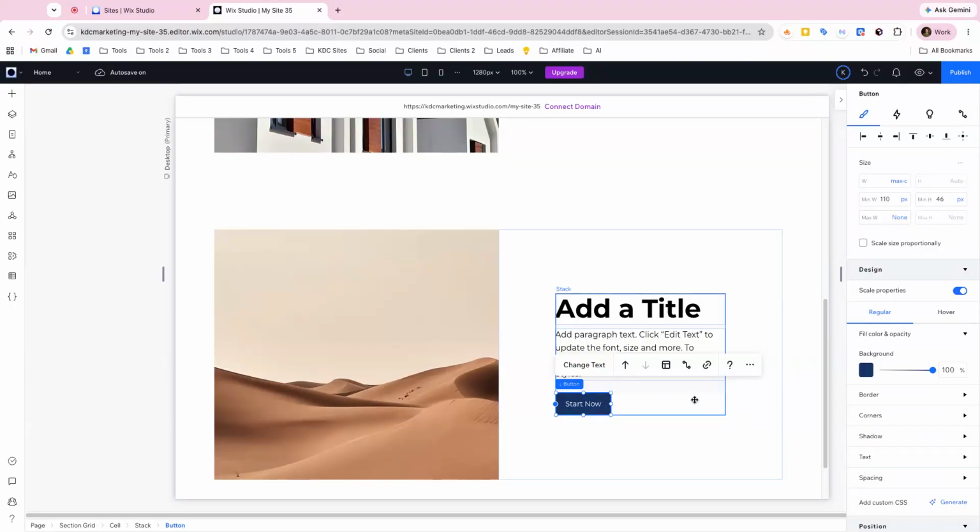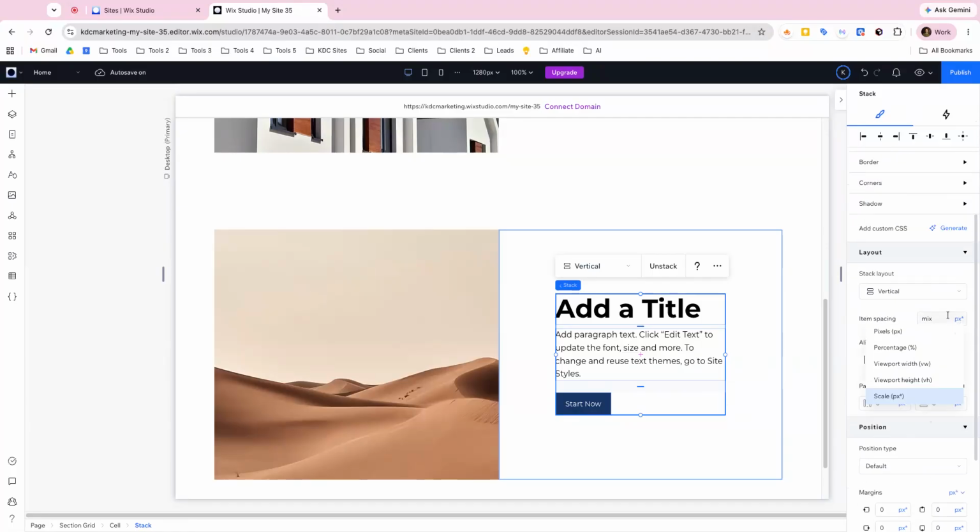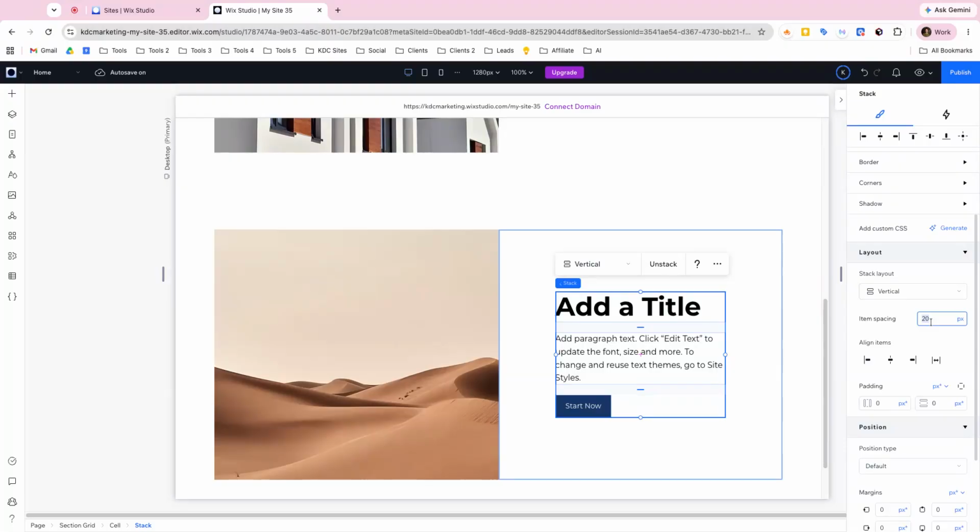And then I would change the button color. I would change the spacing between these stack elements because these are grouped together and there's space in between. So I would change this to something like 20 pixels or 16 pixels and then come in here.